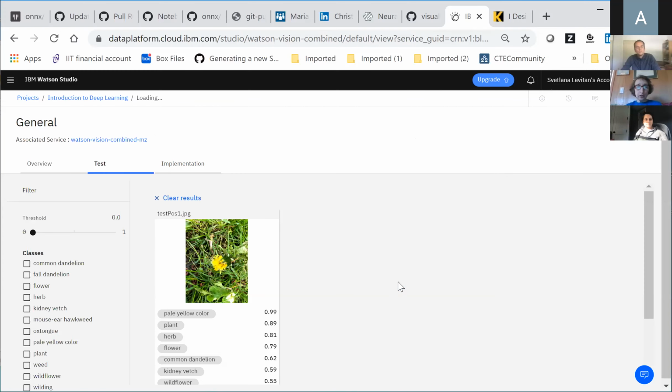Let's see what it says. Okay, it says it's yellow. Yes, it's a plant. I agree. It's herb. Well, possibly flower. Oh, dandelion. Yeah, see, it recognized dandelion. Very good.